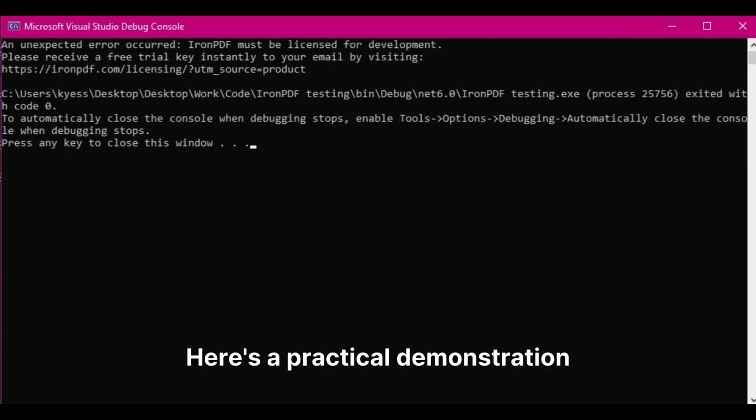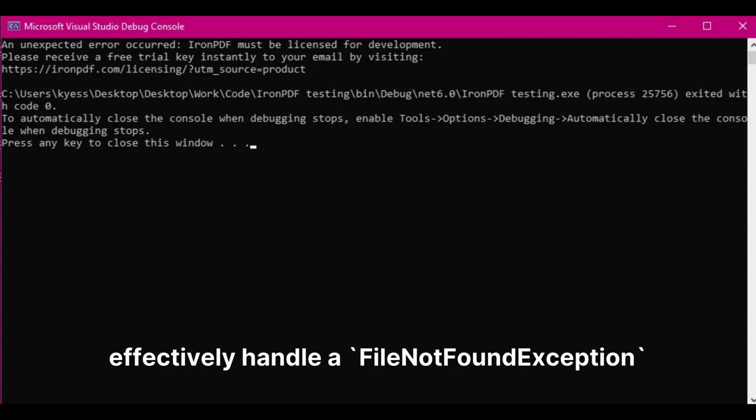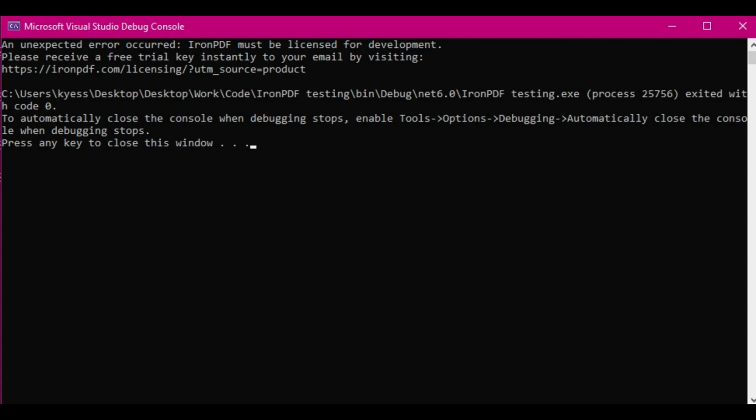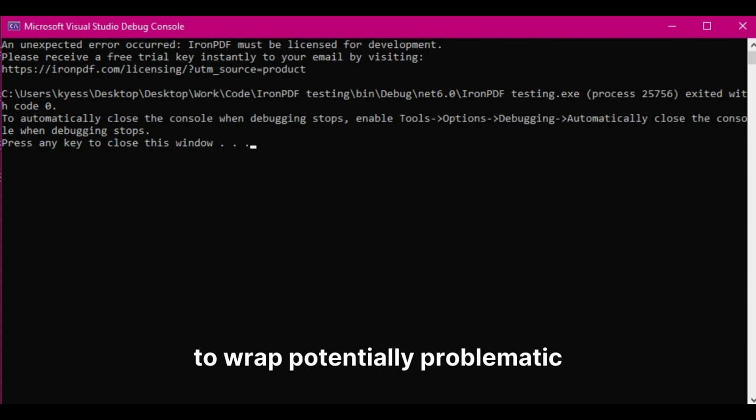Here's a practical demonstration of how you might effectively handle a file not found exception using the try-catch block. This example illustrates how to wrap potentially problematic file operations to ensure your application remains stable.